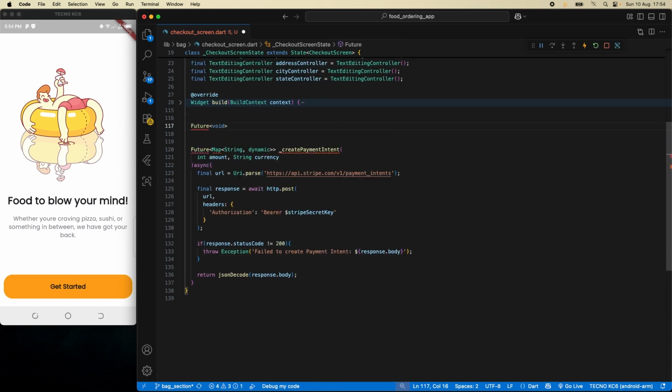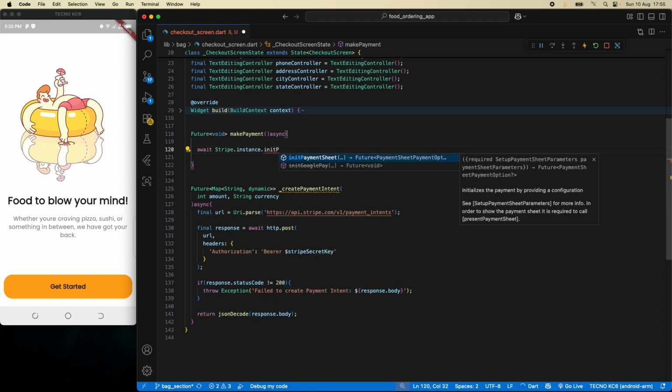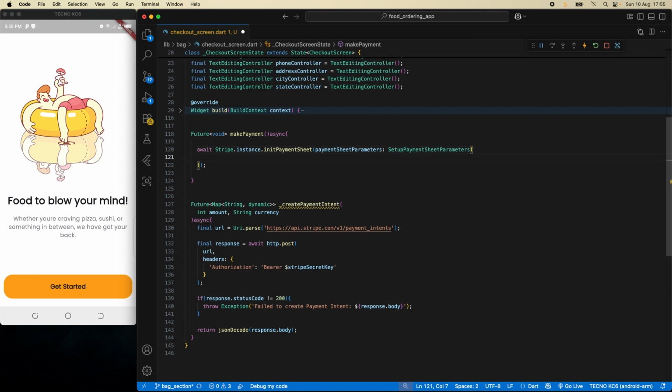Next, let's add the main function which makes the payments. We'll call this function make payment. Firstly, we need to add all the information for this payment. We add this information using the Stripe instance init payment sheet. This function requires the setup parameters, and I'll explain each of them as we go.